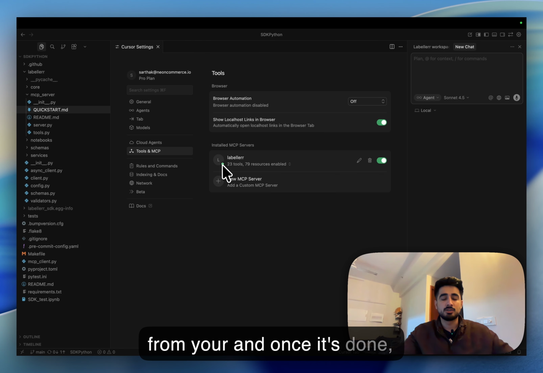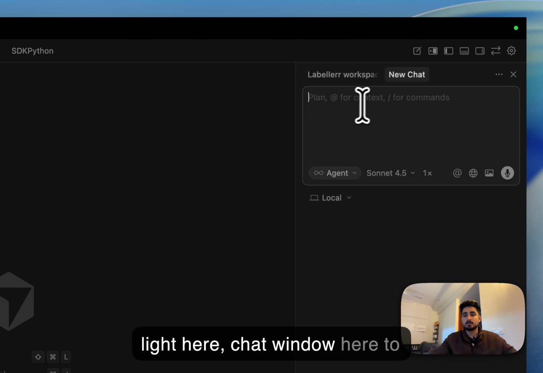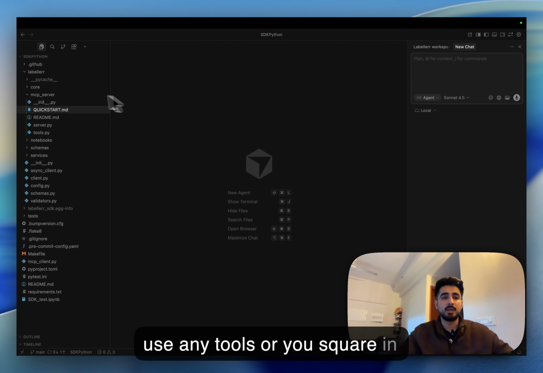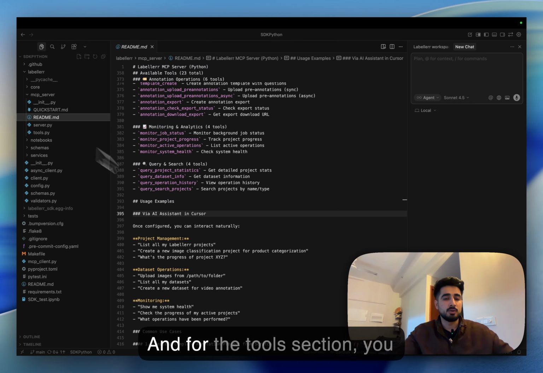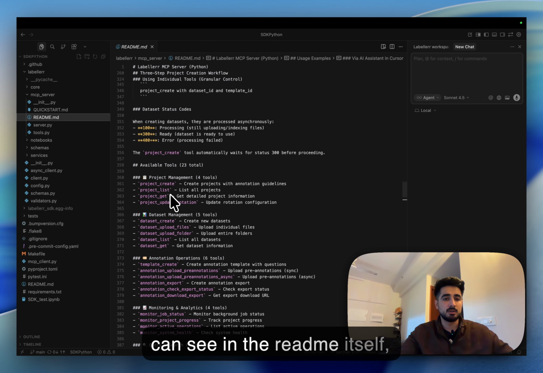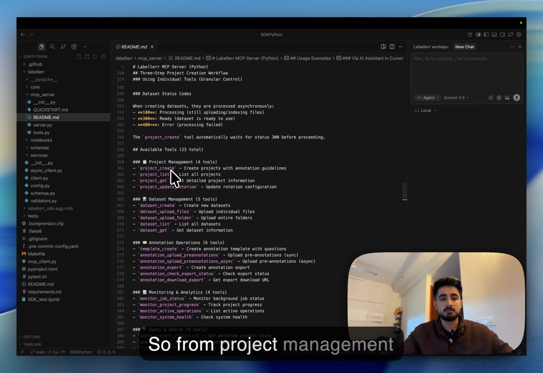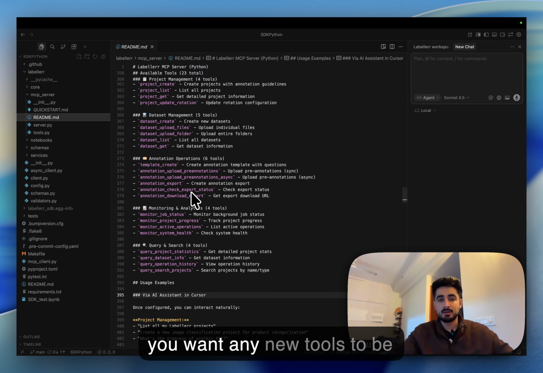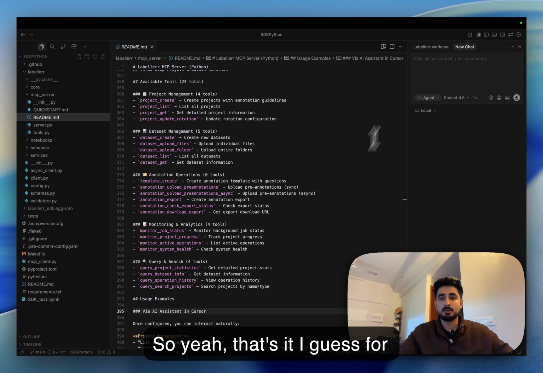Once it's showing the green light here, you can simply use the chat window to use any tools, or you can query in natural language, and you'll be good to go. For the tool section, you can see in the readme itself, there are 23 tools that we have exposed. From project management to monitoring and analysis, there are certain tools, and if you want any new tools to be added, you can write to us. That's it for the setup part.